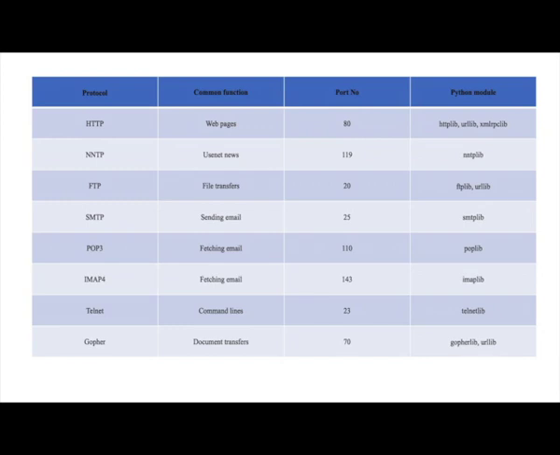For SMTP, which is used for sending email, the port number is 25 and the library is smtplib. POP3 for fetching email, the port number is 110 and the library module is poplib. IMAP4 for fetching email, the port number is 143 and the corresponding library file is imaplib. For Telnet, which is used for command lines, the port number is 23 and the module is telnetlib. For Gopher, for document transfer, the port number is 70 and the modules are gopherlib and urllib.